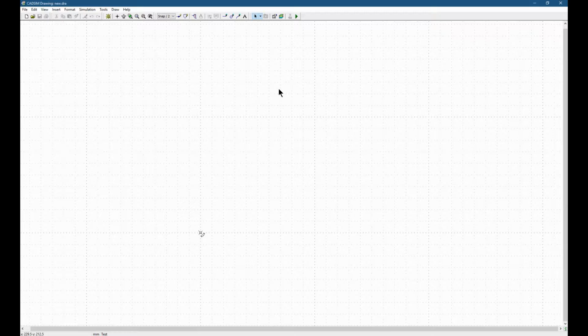So the first part here is to set up a stream definition, and for more detailed information on the step, please view our CADSIM Plus Getting Started video number 1. So let's go ahead and open a new drawing and set up a new process stream definition. To do this, we select the Draw Process Line drawing button in the toolbar.